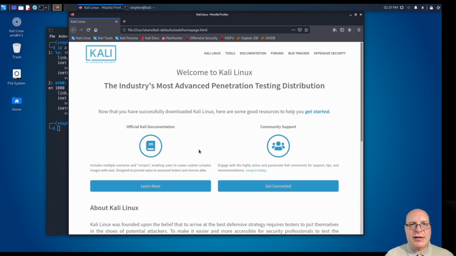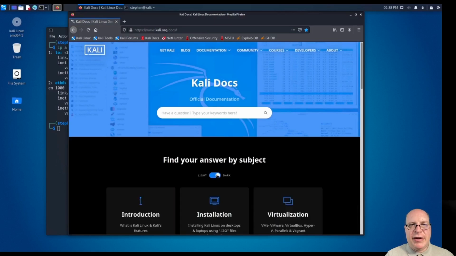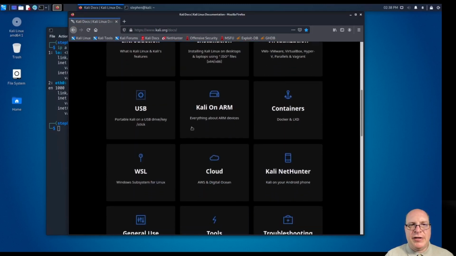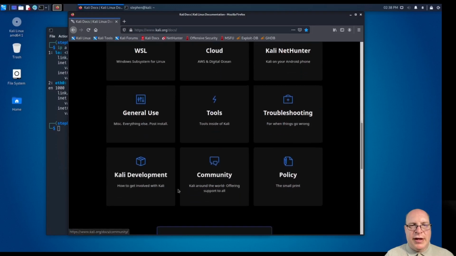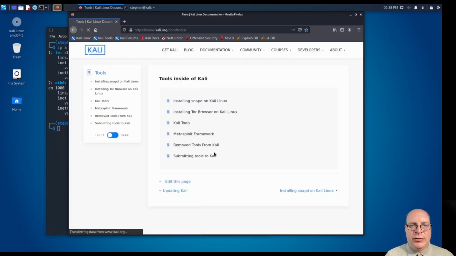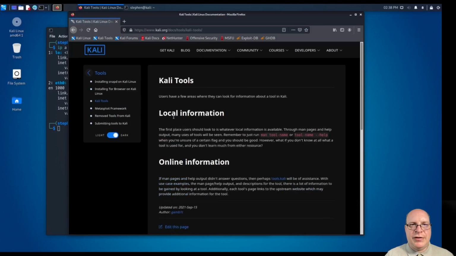Welcome to Kali Linux. So we've got the official Kali documentation and community support. Let's take a look at the official documentation. We've got the light and dark theming. Let's make it dark. So we've got introduction, installation, virtualization, USB, Kali on ARM, containers, WSL, cloud, Kali NetHunter, general use, tools, troubleshooting, Kali development, community, and policy. Let's click on tools. And let's click on Kali tools.